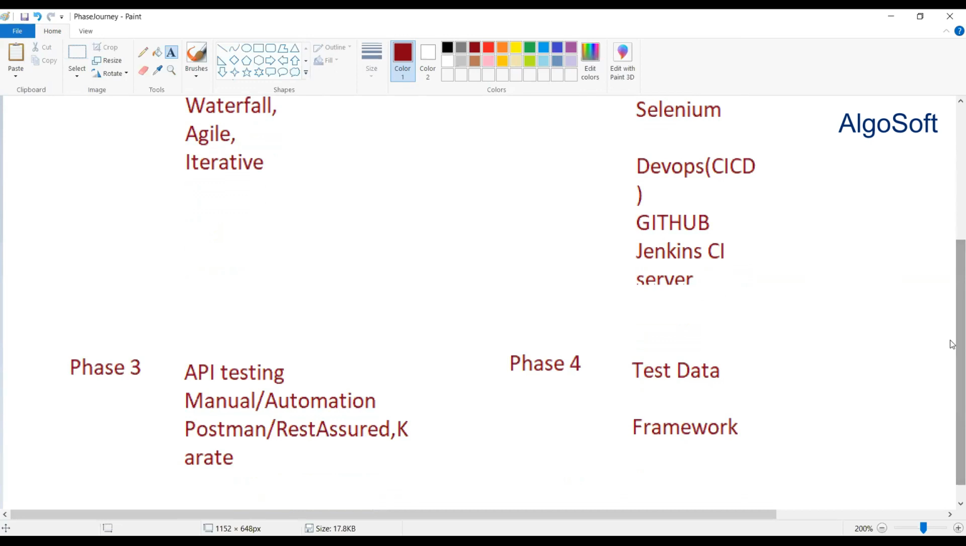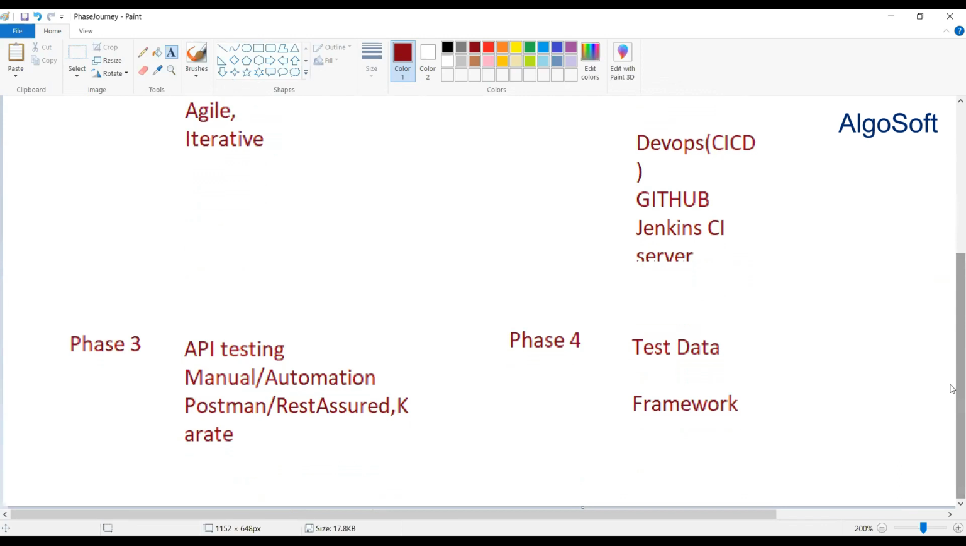Okay. So these are some important CI servers. Then we will move on to phase 3. In phase 3, we will start the API testing. So basically in phase 2, we'll focus on the testing of the front-end applications. Now in phase 3, we will focus on the testing of the back-end applications.